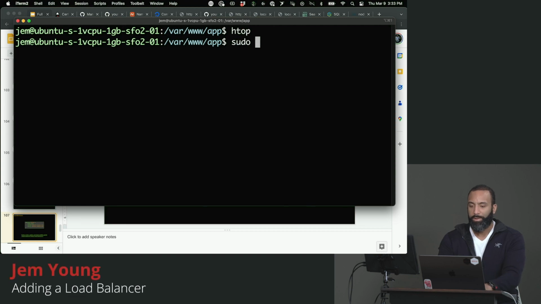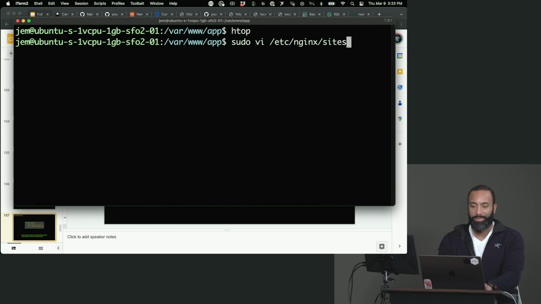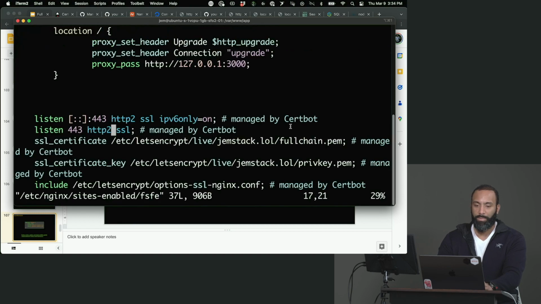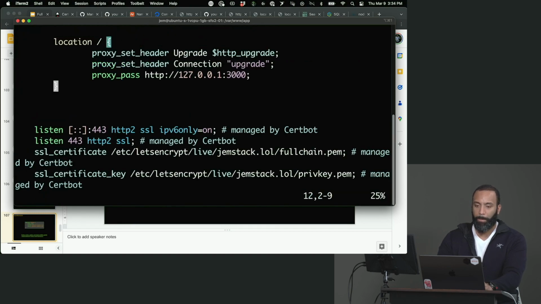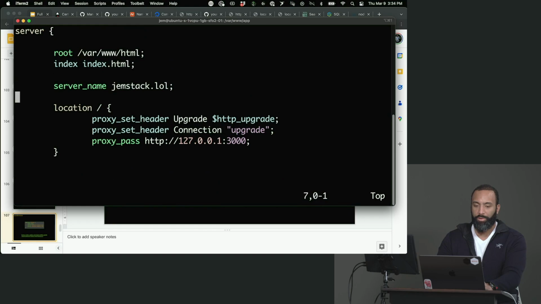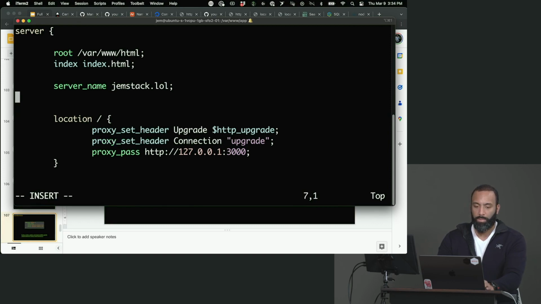So for the last time today, sudo /etc/nginx/sites-enabled/full-stack-front-end. And I'm just going to jump up here and create an upstream backend. Do it right above here. Say upstream.